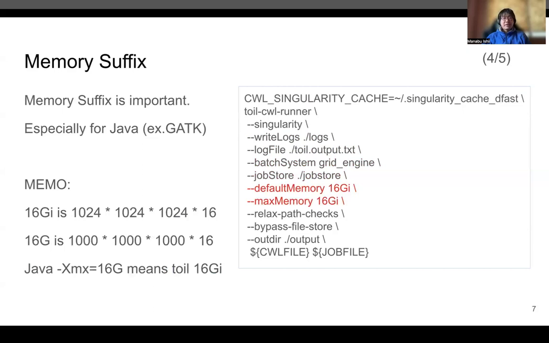Next, the memory suffix is very important, especially for Java programs like GATK. This time Toil is using 16Gi, and 16Gi is 16 multiplied by 1024, 1024, 1024. 16G is 16 multiplied by 1000, 1000, 1000. The Java option -Xmx16G means 16Gi. If the Java program uses almost 16 gigabytes and you specify 16G with Toil, sometimes an out of memory error happens. So I recommend 16Gi.